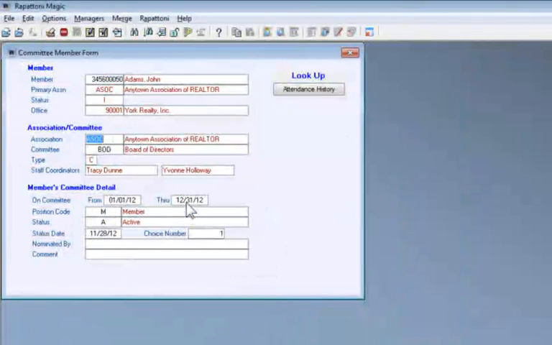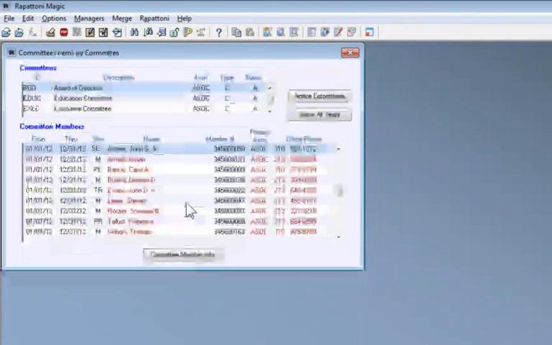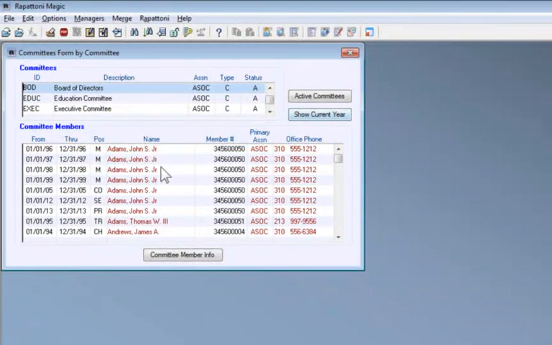So here's John Adams, same John Adams that served in 2012, but now he's been appointed in 2013 with his new title as president. So that when you look in his historical data, you can see that information. You can see that John Adams was the secretary in 2012 and John Adams was the president in 2013. So again, my recommendation isn't to just keep extending the term dates. My recommendation is to add them again with their new position and their term of service.